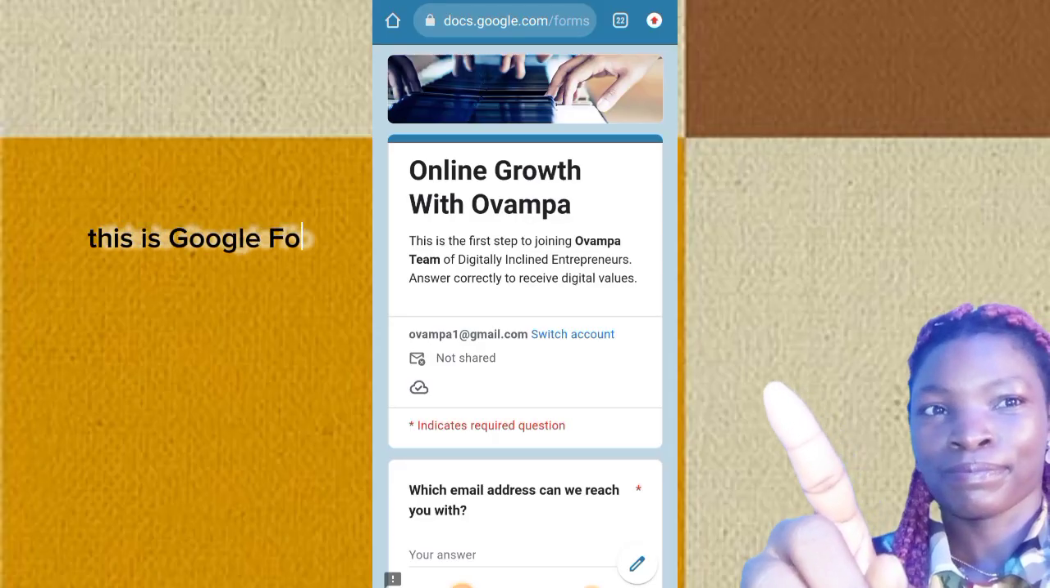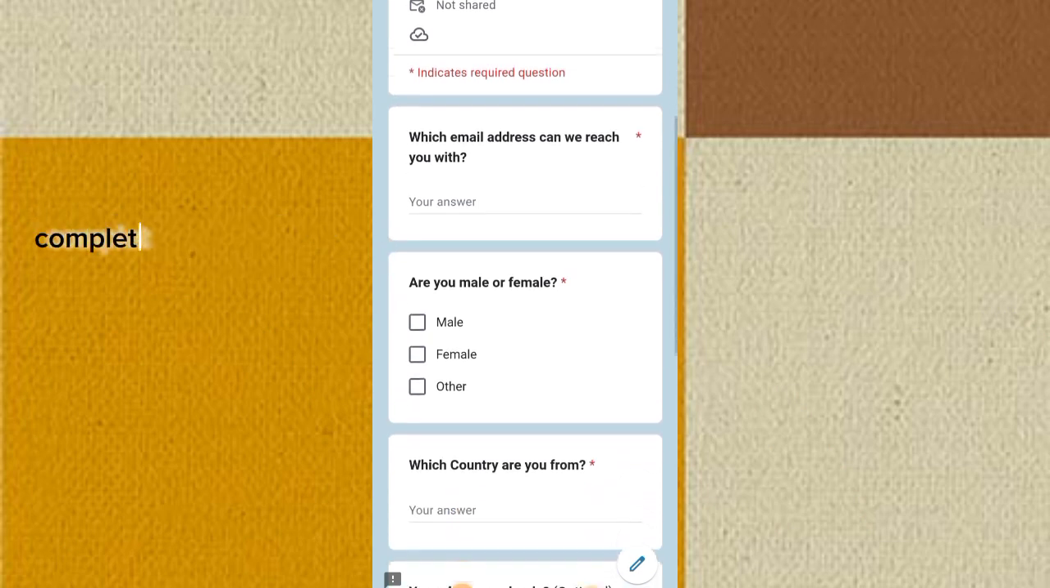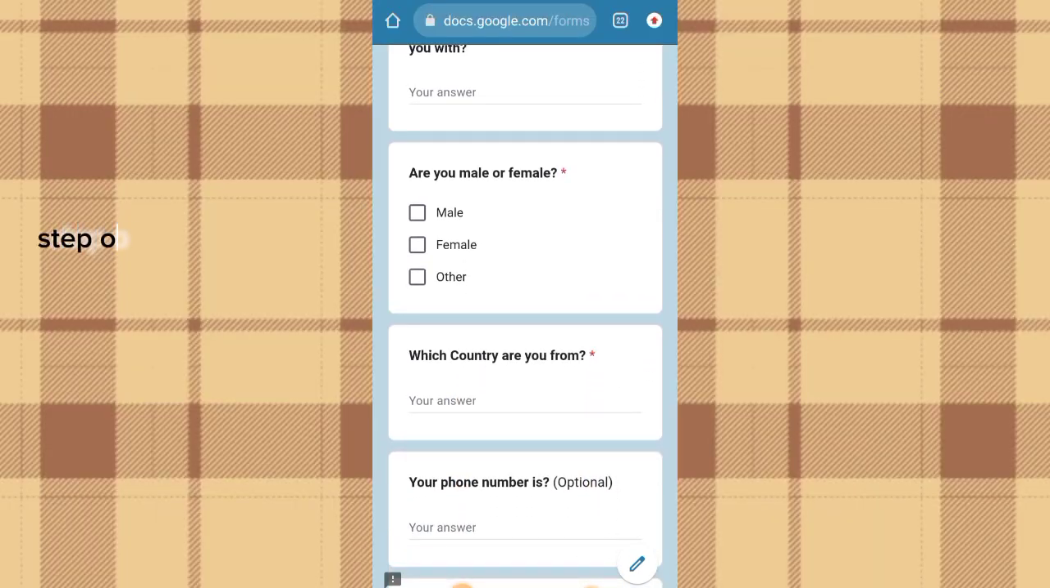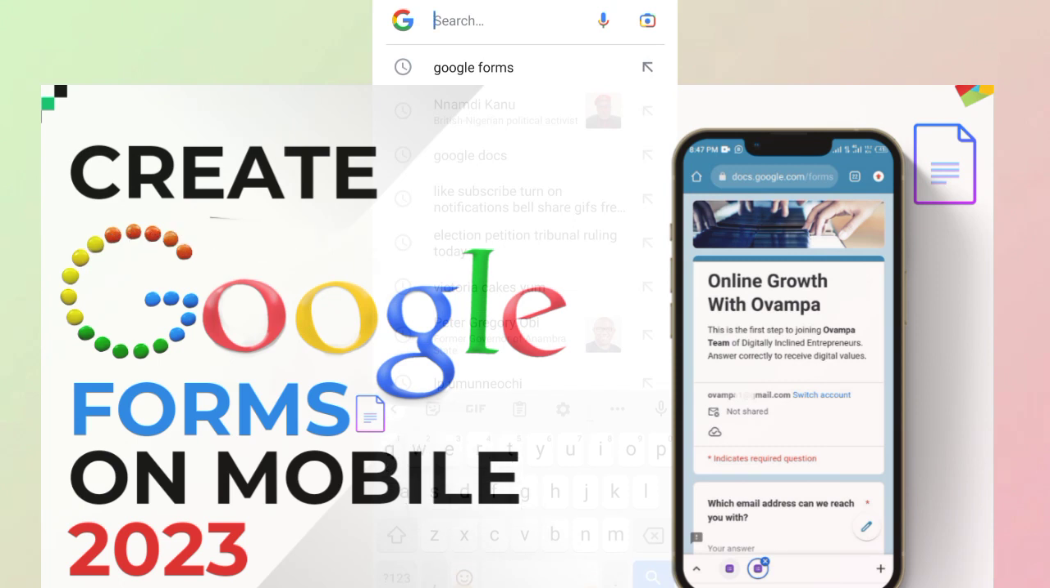This is Google Form, and I want to show you how to create it completely with your phone. Step 1, open your Google app and type and search Google Form.